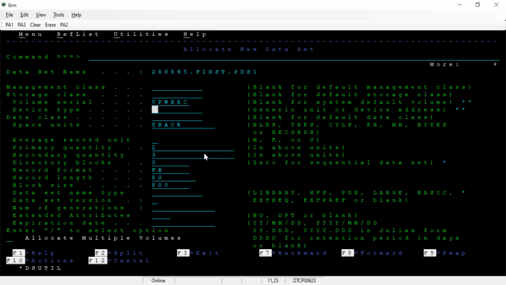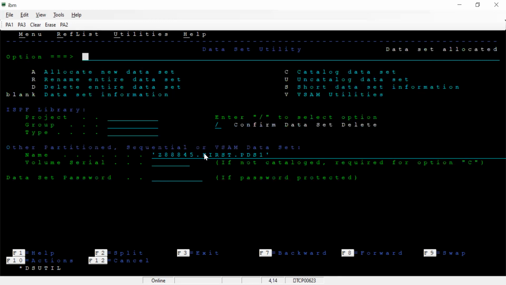So here I'm keeping all the parameters the same except the directory block. For a PDS file, you have to provide some values in the directory block. Let's say I give 5. The other parameters can be kept the same. Fixed block, 800. That means the record length of each record in this PDS will be 80 and block size is 800. But here we provided an additional parameter, that is the directory block, which I have given as 5. Okay, and just press enter, and your PDS is allocated.